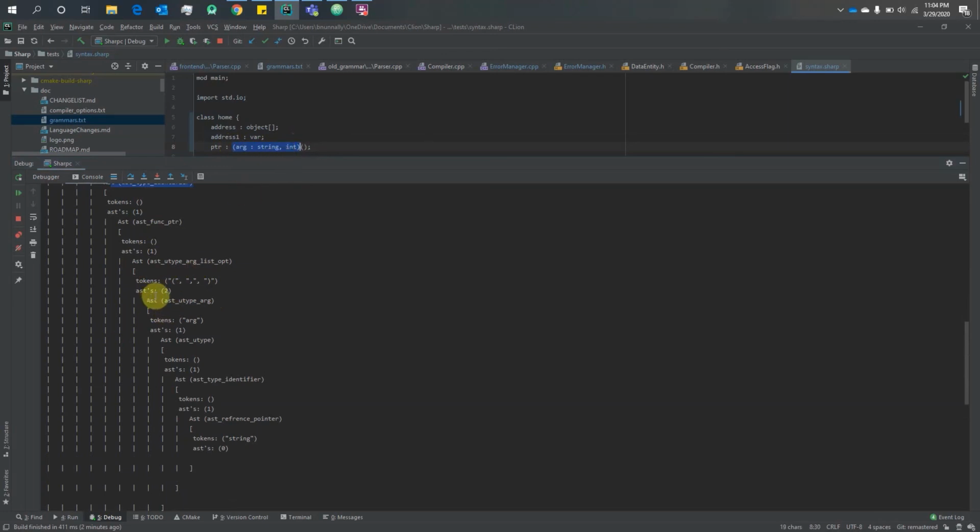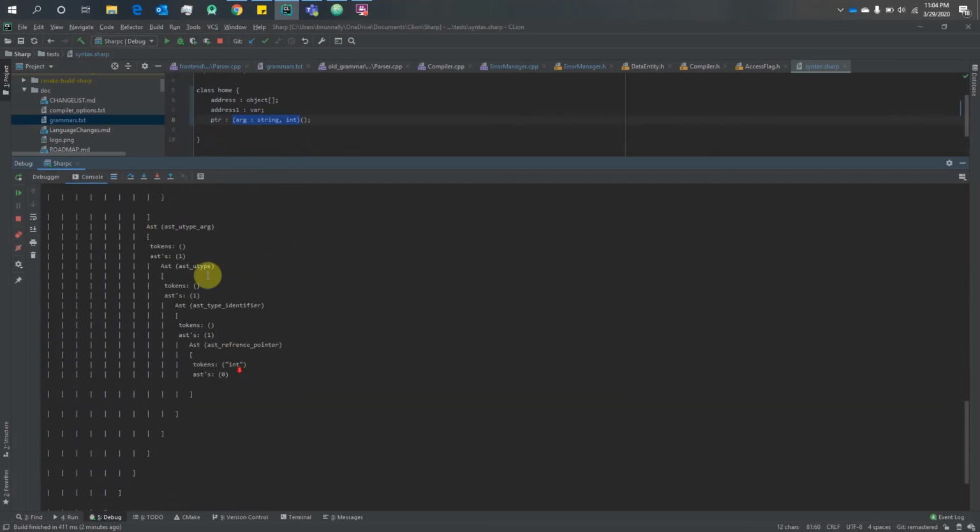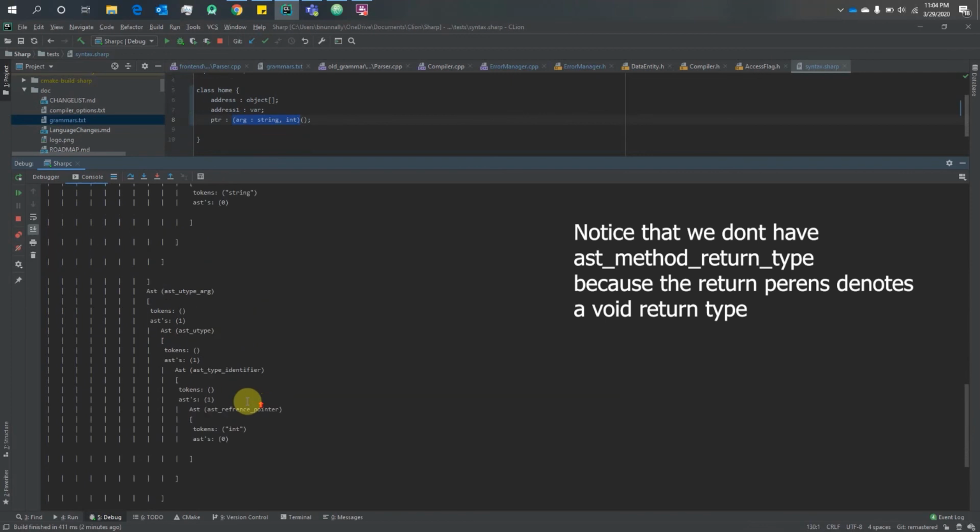So that represents this information here. And in there, we have 2 ASTs because we have 2 arguments here. We have this one and this one. So our first UType arg, we have arg, which makes sense. So we have the token, and then in the UType, we have our type identifier. It's not an array. Then we have our reference pointer of type string. So we have that, and then we have our second UType arg.